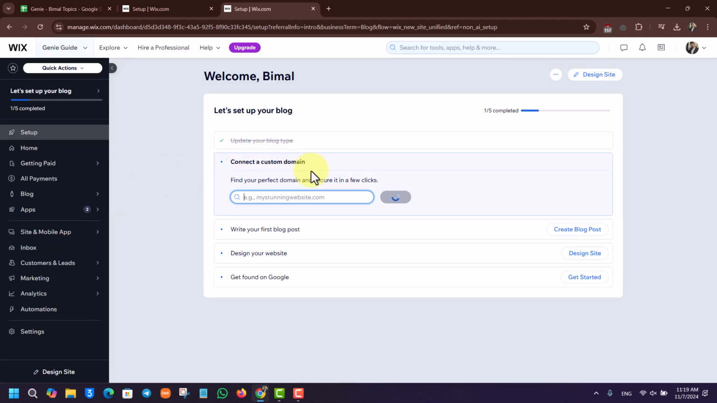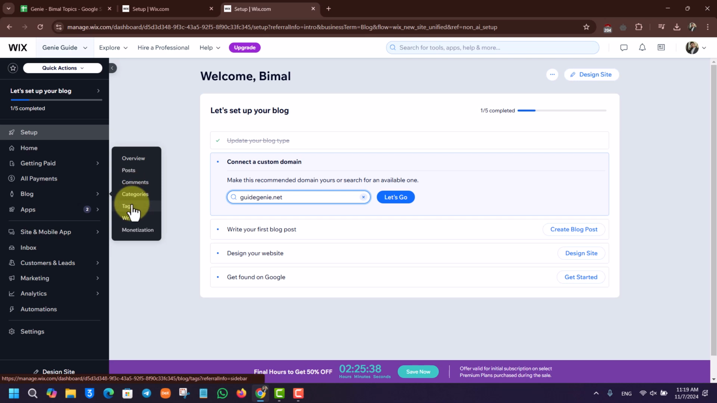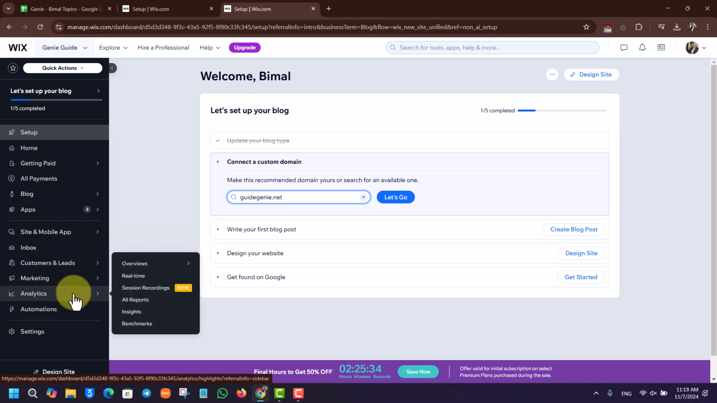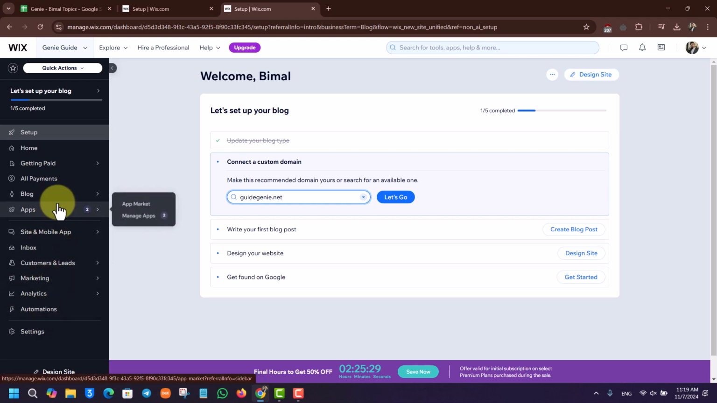Here you can connect a custom domain, you can write your first blog post, you can design your website, which means you have to install some themes to give some kind of look for your website, or you can design it manually. You can also get found on Google by using search engine optimization. On the left hand side, you can optimize for the mobile application. You have the blog where you can write blog posts, comments, tags, writers, categories, and everything. You will see your analytics, automations, and if you want to install any sort of plugins, you can go ahead and do that as well.